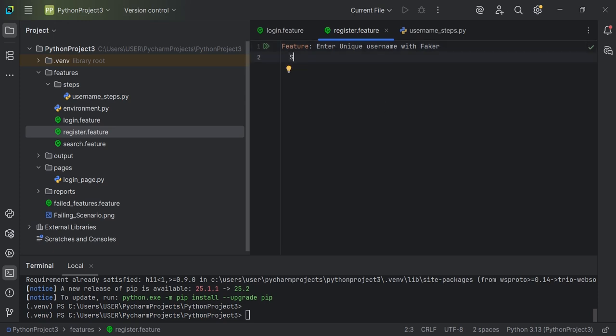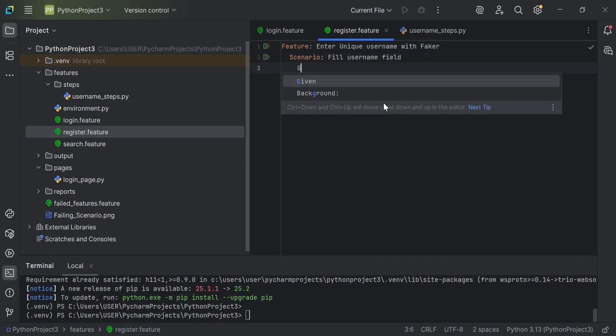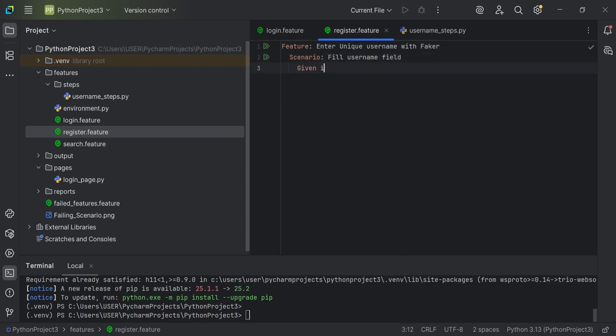And this scenario is: fill username field. Scenario: fill username field. Given I open the registration page. First, I will open the registration page. When I enter a unique username.